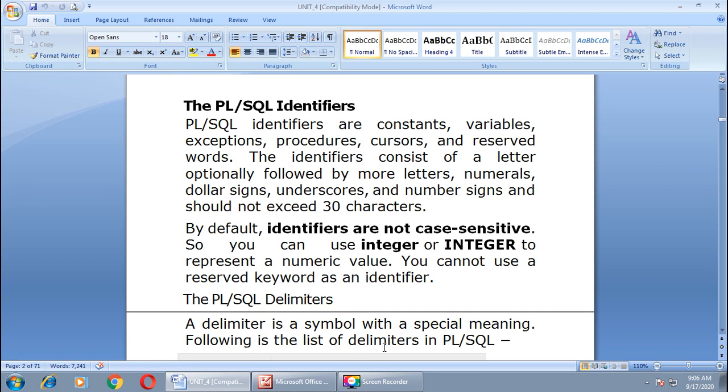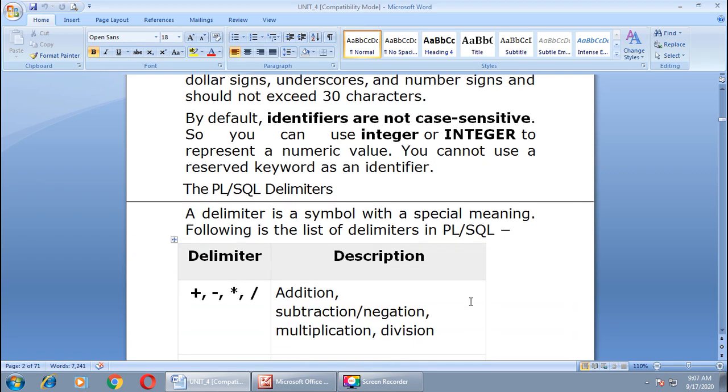In PL/SQL, you can use INTEGER or integer to represent a numeric value. Either you can write integer in small letters, or in capitals, or even a combination of both, right? It doesn't make any difference. You cannot use a reserved keyword as an identifier. Now next is PL/SQL delimiters.